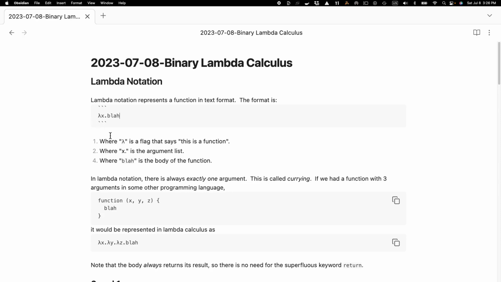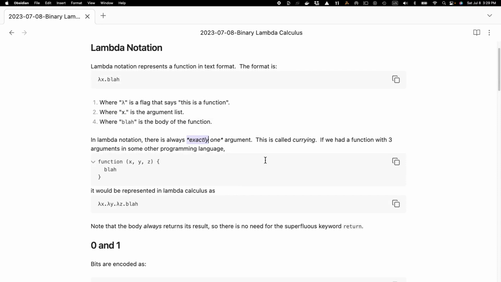Lambda notation represents a function in text format. The format is lambda x dot something. The lambda is a flag that says this is a function. The x dot is the argument list. The rest is the body of the function. There's always exactly one argument.